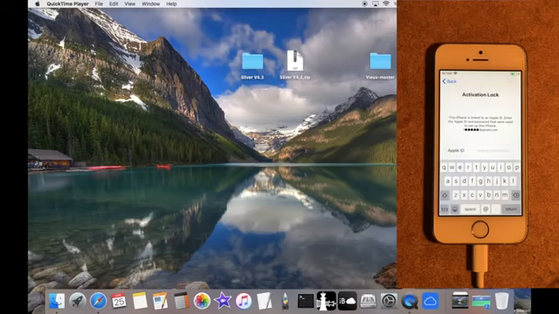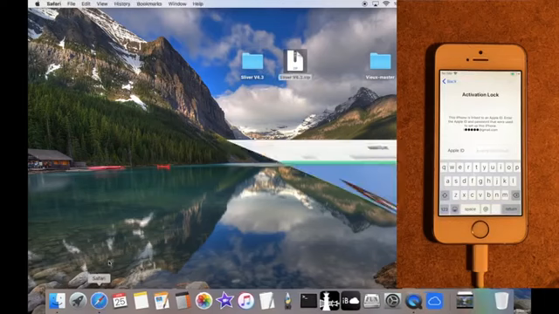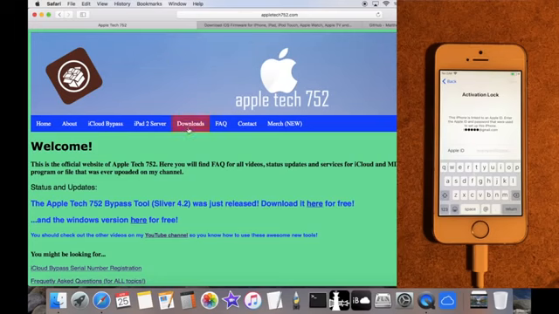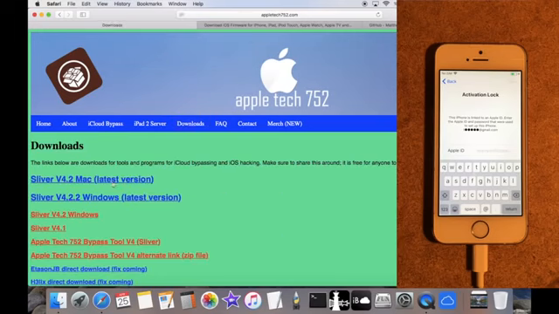To start this video, we're going to go ahead and download a few things. The first one is of course SLIVER version 4.3. You can download this zip file from my website at appletech752.com. Just click on the downloads page and you should see it right at the top labeled the latest version.